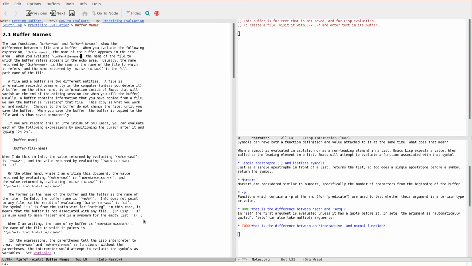A file and a buffer are two different entities. A file is information recorded permanently in the computer unless you delete it. A buffer, on the other hand, is information inside of Emacs that will vanish at the end of the editing session, or when you kill the buffer. Usually a buffer contains information that you have copied from a file. We say the buffer is visiting that file. This copy is what you work on and modify. Changes to the buffer do not change the file until you save the buffer. When you save, the buffer is copied to the file and is thus saved permanently.